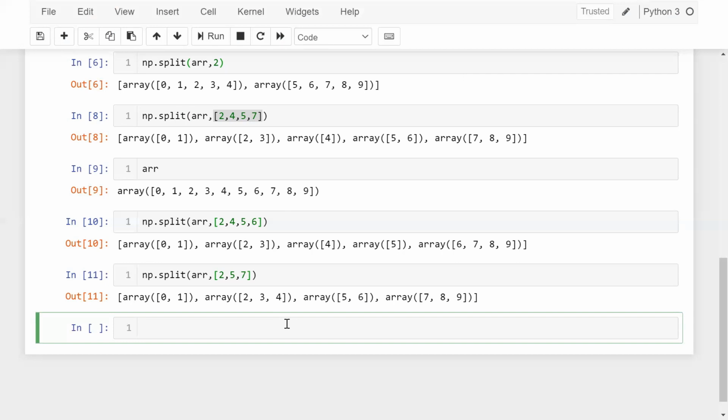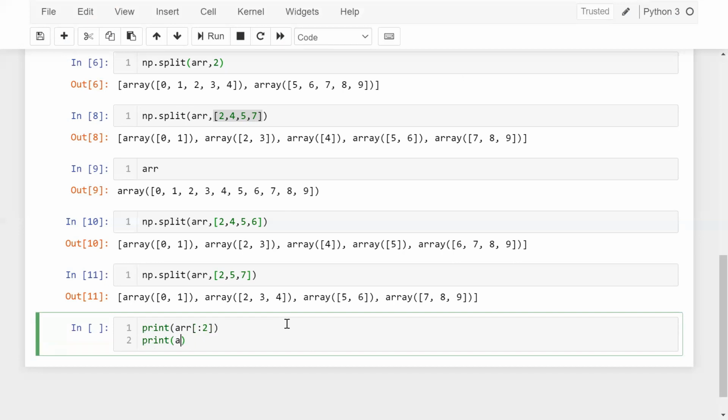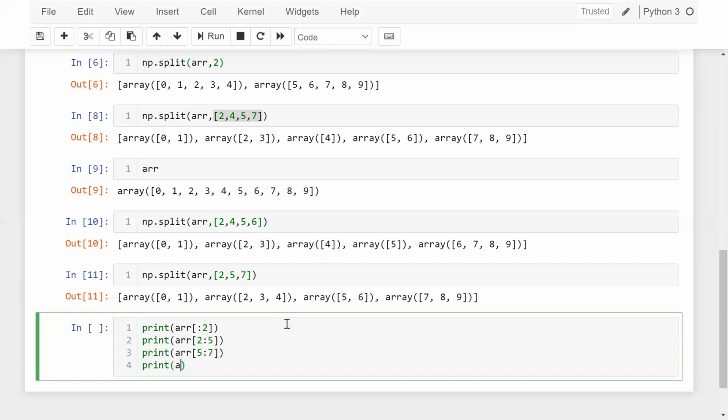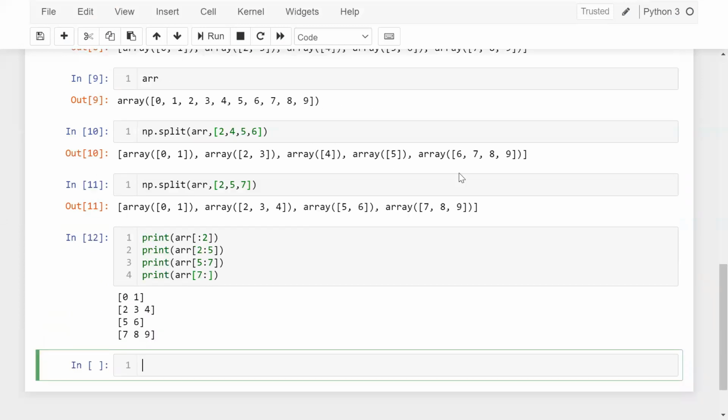Let's say, first of all, we will have the array up to 2. The next array we will have from 2 to 5, and the third array we will have from 5 to 7, and the last array we will have after 7, everything. Now let me run this. So the same numbers we are getting here. Make sense, guys? Now in the same way, how can we split the 2D array?